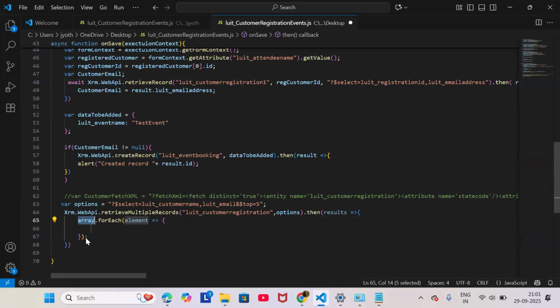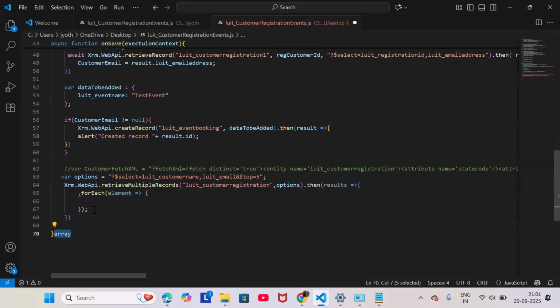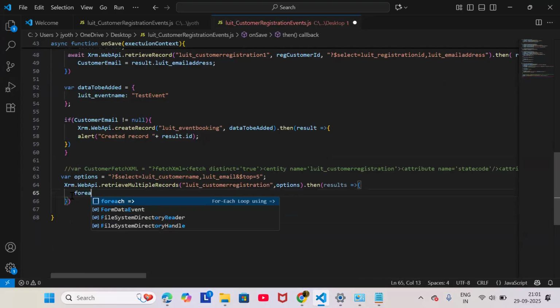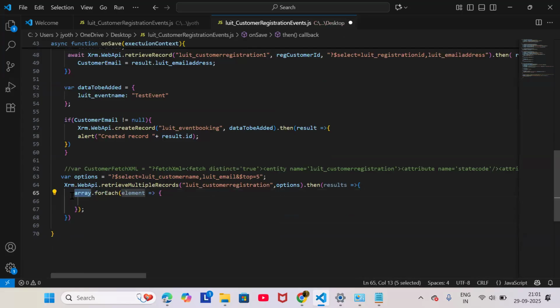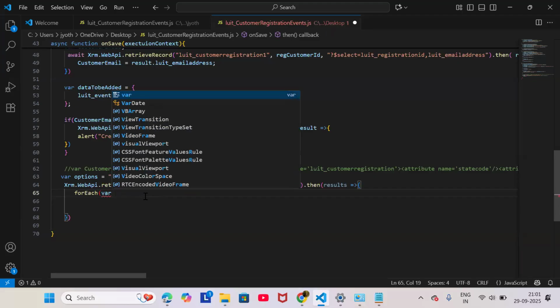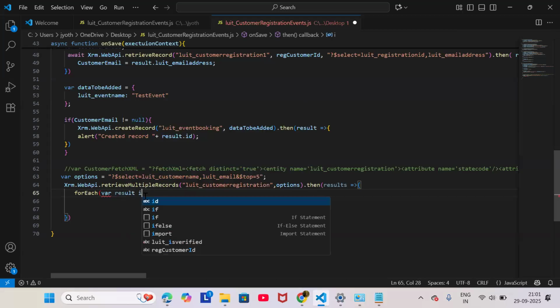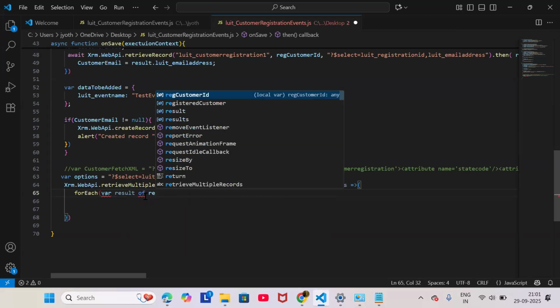I'm not sure. For each. Okay, let's go with this one. I'm not sure about this arrow function, so I'm not going with this one. For each, var result of results.